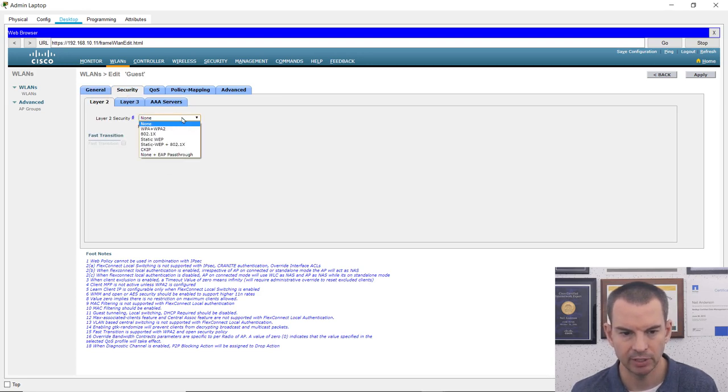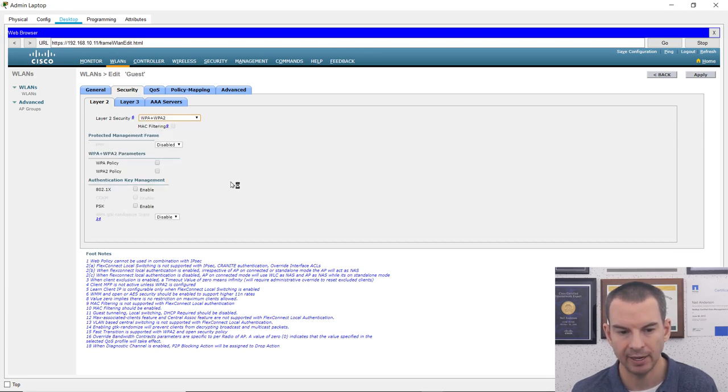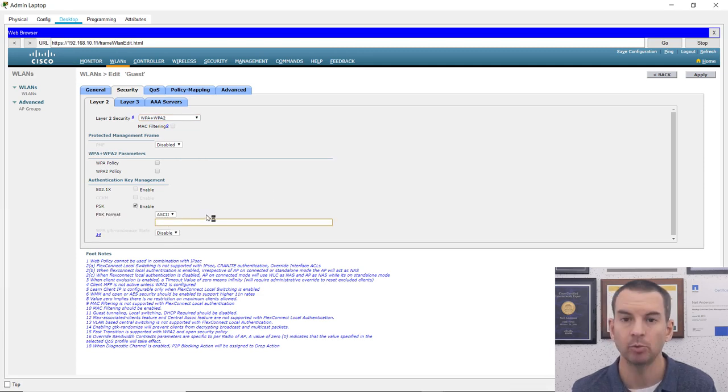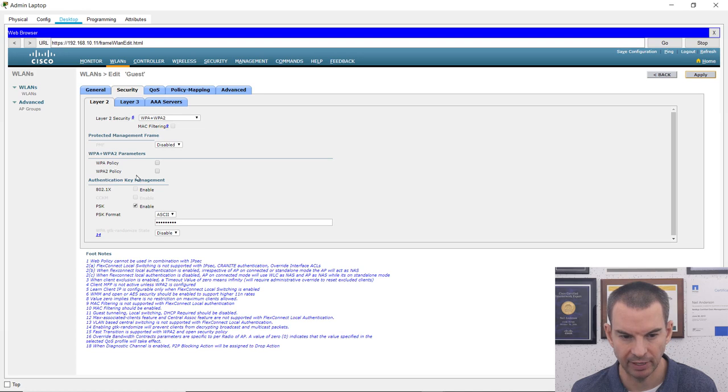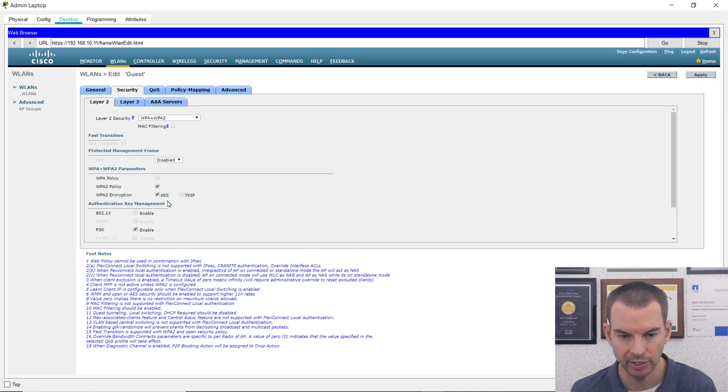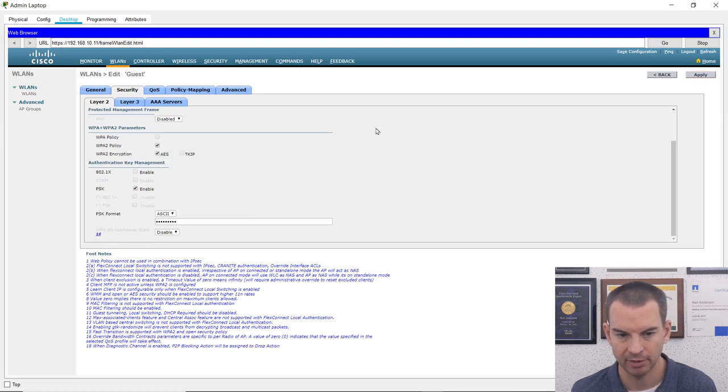Okay, so next up, I need to do the security. I'll click on the drop down here. And again, I'm going to be using WPA and WPA2. But rather than 802.1x, here I am using a pre-shared key. I need to specify what the pre-shared key is, so I will enter that in the box here. And then I can apply. Oh, I forgot to specify that it's WPA2 that I want to use here, and AES. Okay, so I just selected that. And now I should be able to click apply and this will work.